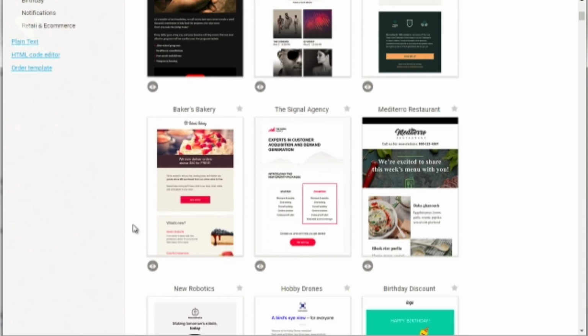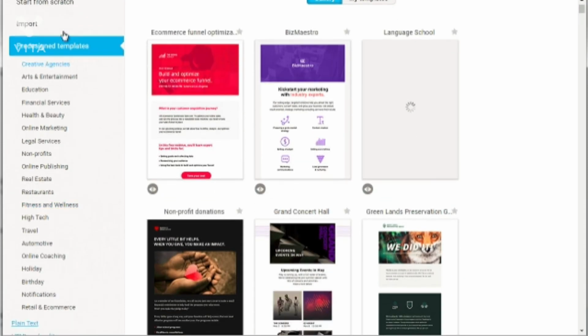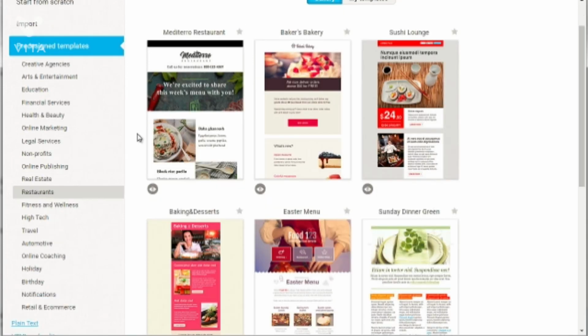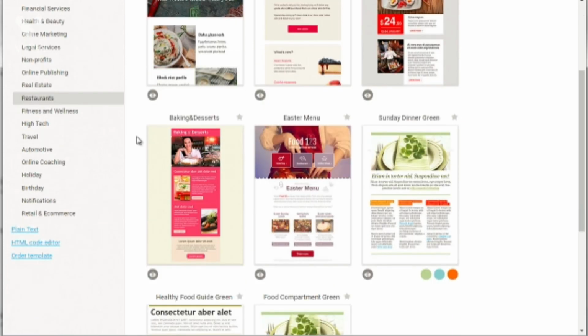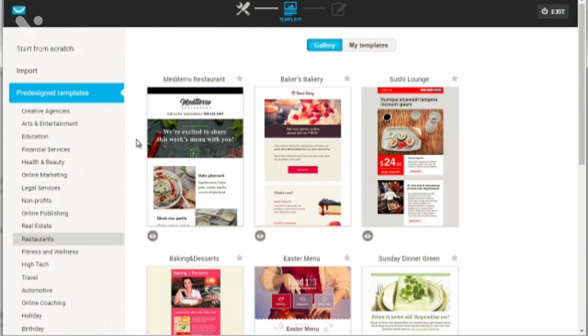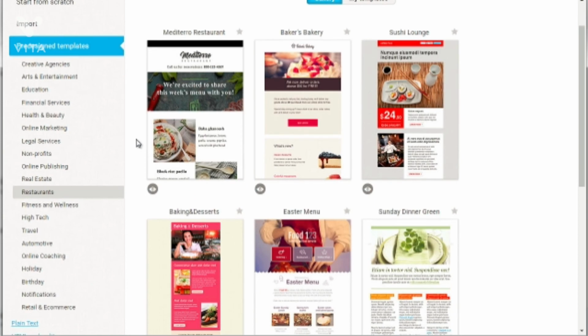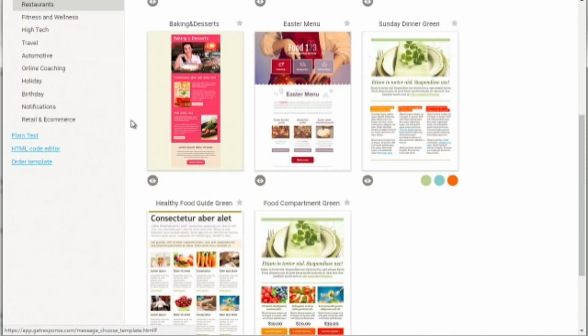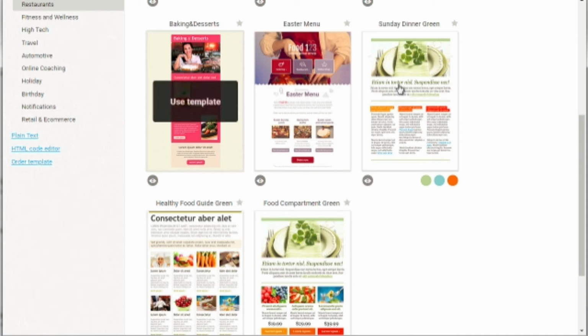So let's say, for example, that we're going to go through here. So we've got creative agencies, arts, education, financial services, online marketing. Since we're dealing with food in this case, we could select something like this. Now, one thing that I have noticed with a lot of email service providers is that if you insert way too many images, that can actually impact you negatively. Because if you think about a lot of spam email, they tend to contain a lot of images and very few words. So you definitely want to keep a balance of words and images.